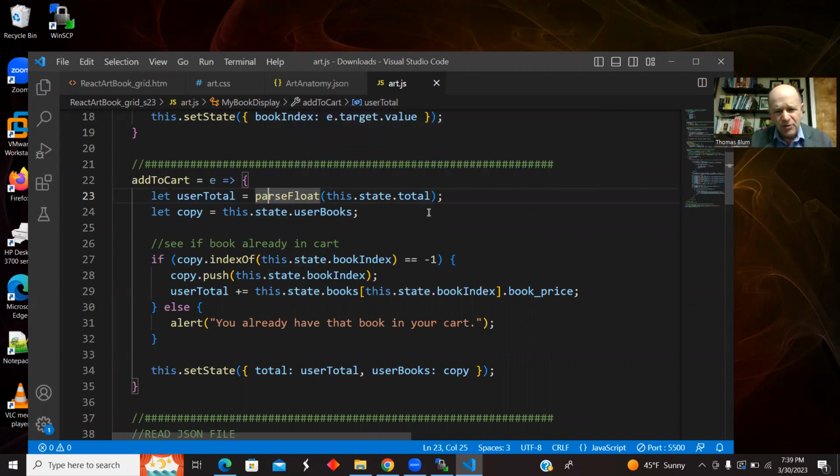Okay, so I'm getting the total from the state using a parse float just to make sure it's understood as a number. So when I add something to it, it adds and doesn't concatenate or anything. And I'm getting a copy of the user's books. That's going to be a set of indices, and I'm getting a copy of it. And then I am looking in my set of books, or the copy of my set of books. I'm looking for the book index. And so they have chosen a book.